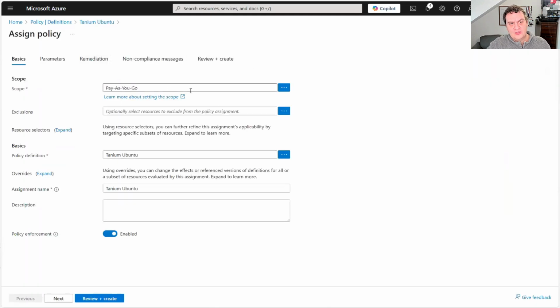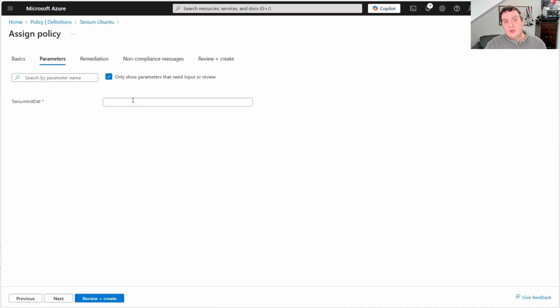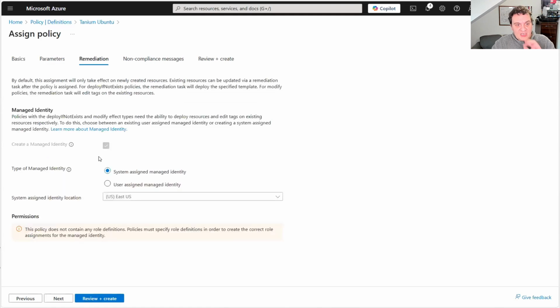Next thing to do is hit assign policy, and then you can see just a form that we fill out. So what's the scope? It's this subscription. If I want to define exclusions, I can. We're not going to go into that with this. We'll keep it simple, but what's the policy? So it's that one we just created. And then the parameters. So we need our DAT file, and I'm just going to copy that in from my other screen again quickly.